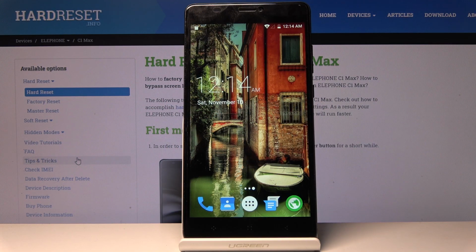Welcome, in front of me is an ELEPHONE C1 Max, and today I will show you how to enable the developer options on the device.